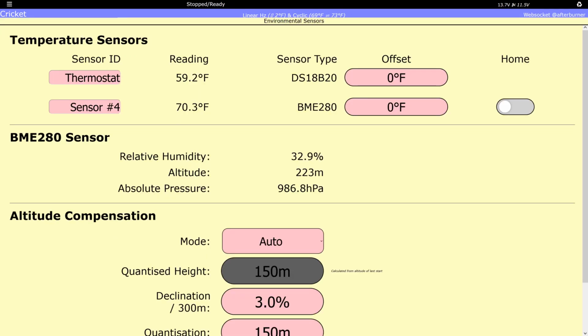This is the environmental sensor screen. You can see the thermostat, the DS18B20, which is the primary temperature control device being used in my application. The sensor number 4 that's listed is the BME280, which is the baro sensor. It's a combo baro sensor, temp sensor, and hygrometer. That's not being used. That's actually inside the Afterburner controller.